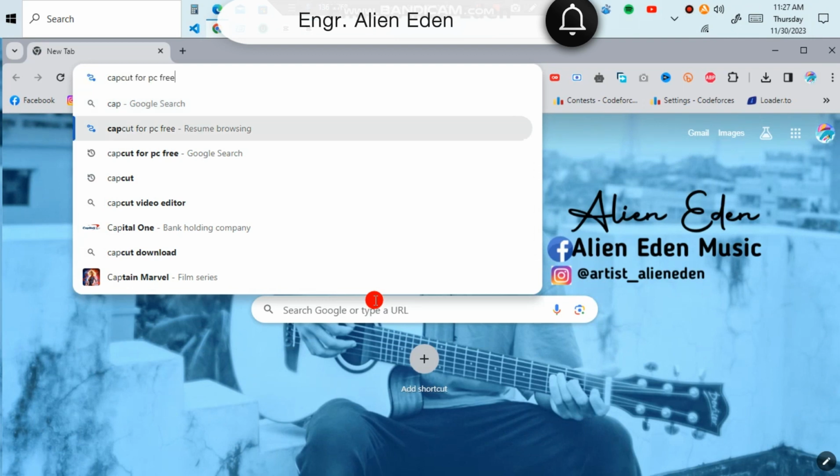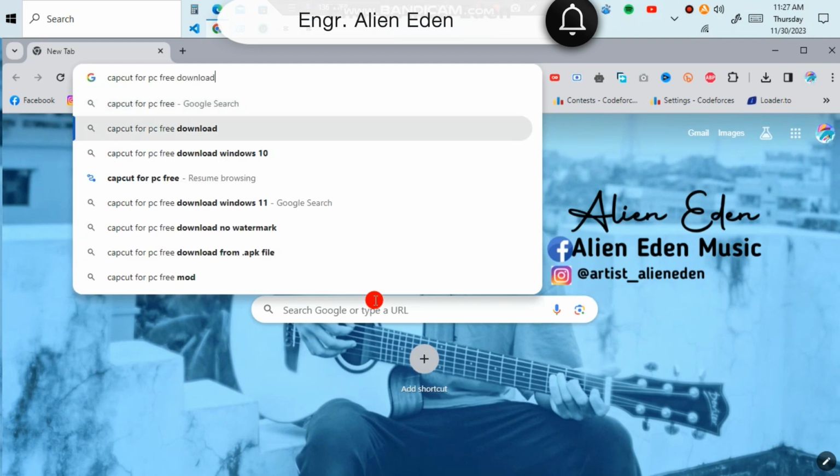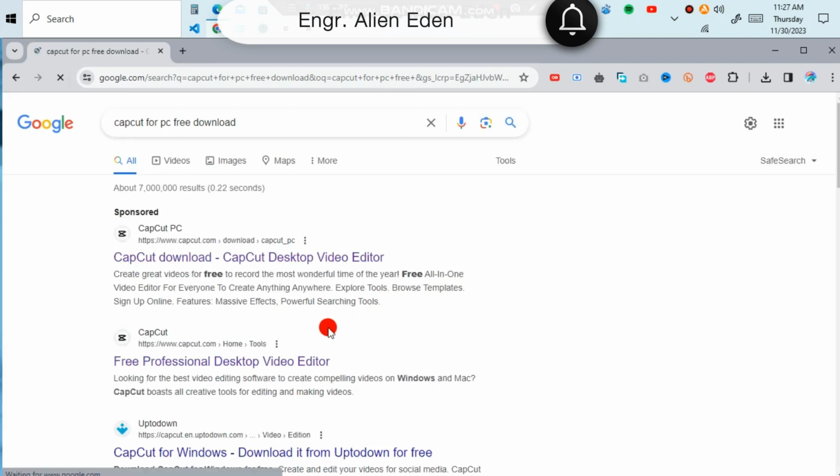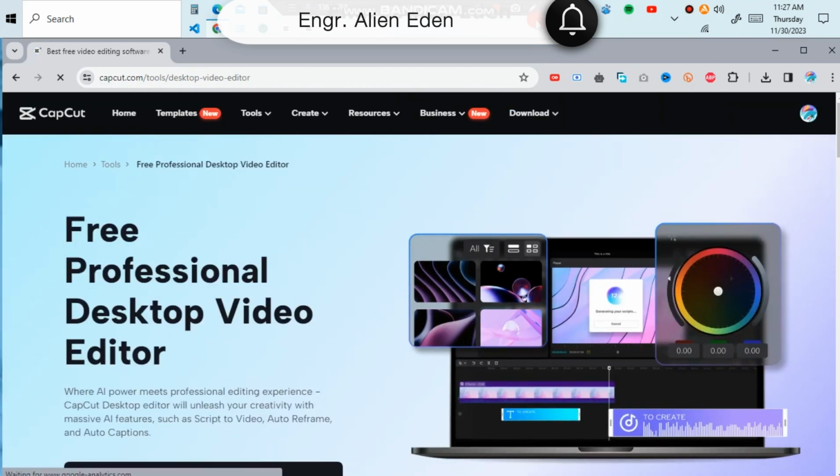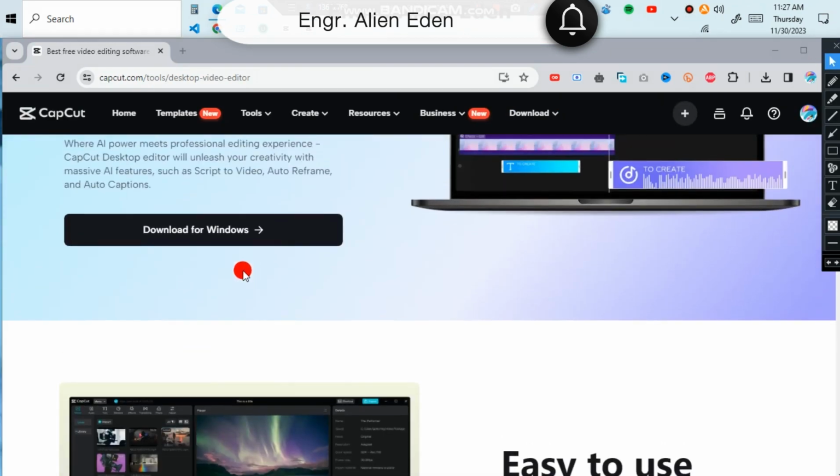For downloading, you have to search CapCut free download. Then you have to click the second link, free professional desktop, not the sponsored link. Click it, free desktop video editor. Now you have to download the Windows option.